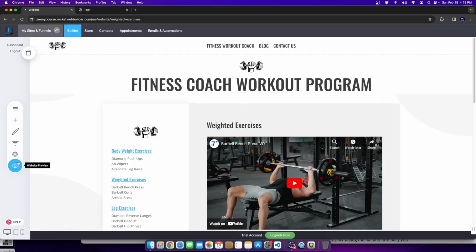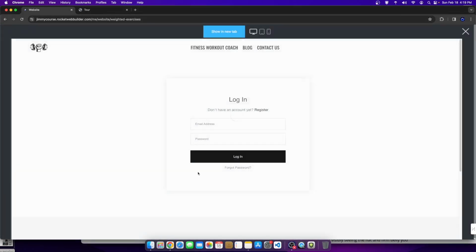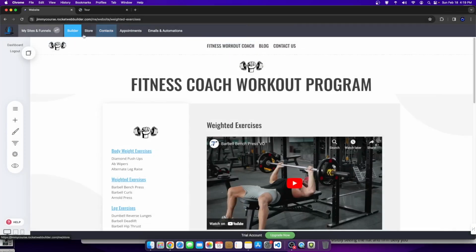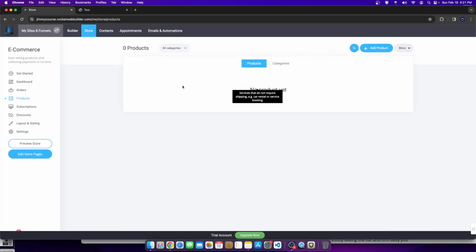So if I was to hit website preview right now, it wouldn't let me preview the website because I haven't logged in, okay? I have to log in and be a customer of the product to actually be given access to it. So how do I become a customer? Let me show you. So what we're going to do is we're going to go over here to store. Okay, so let me show you now how to create the actual product.